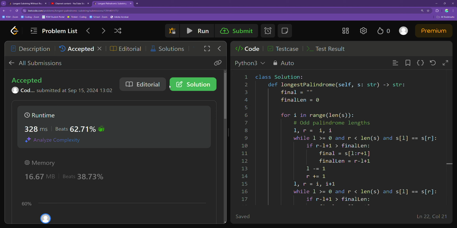Finally, the function returns the longest palindromic substring found within this code. And like I said before, it has an overall time complexity of O of n squared because we have two loops embedded within each other. And of course, n is the length of the string, because for each character, it checks all possible palindromes centered around that very character.